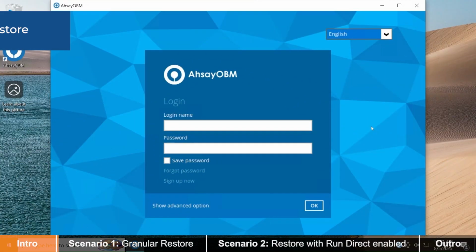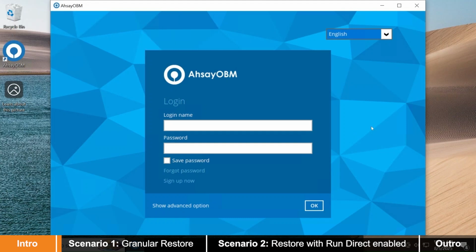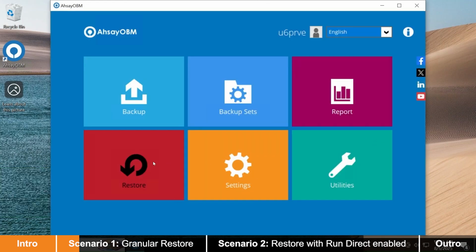To start with, let's begin with Granular Restore. This feature, offered by Ahsay, gives its clients complete control and flexibility over their data. With this feature, clients are able to easily access and recover whatever files or folders they need from their Windows virtual machine without needing to restore the entire VM or the virtual disk. Take note, for Proxmox Granular Restore, you'll need to download and install AhsayOBM on a Windows machine to perform the restore. Log into your AhsayOBM user account and click Restore.